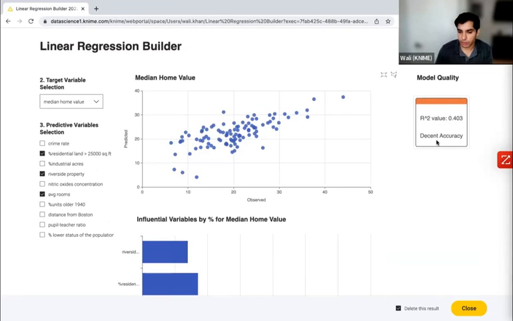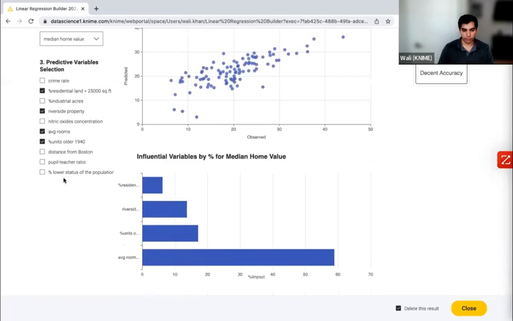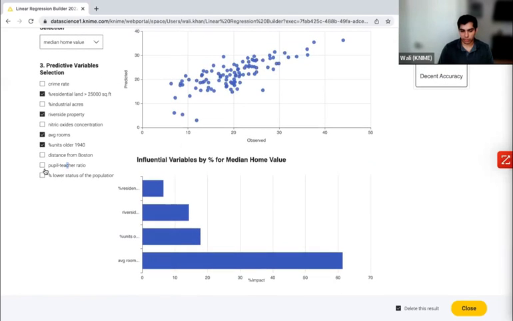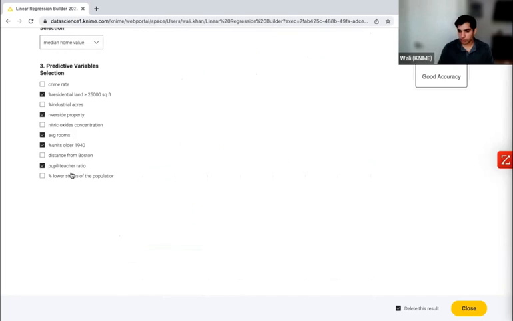It's of decent accuracy. As an analyst, I don't know what linear regression is, and I don't know what an R-squared value is. But you, as the person who's configured this application, are telling me that this is a decently accurate model, and maybe I want a really, really well-performing model. So I could come back into this application and continue to fine-tune it as needed. So you could go ahead and add things like, if it's older than 1940, maybe this pupil to teacher ratio. So if there's a good school district or something like that.